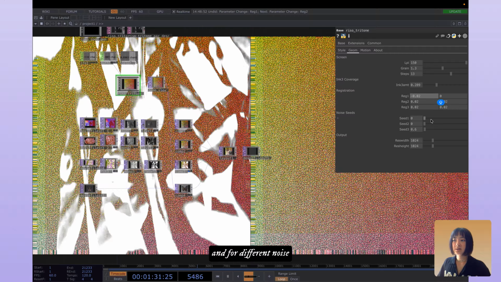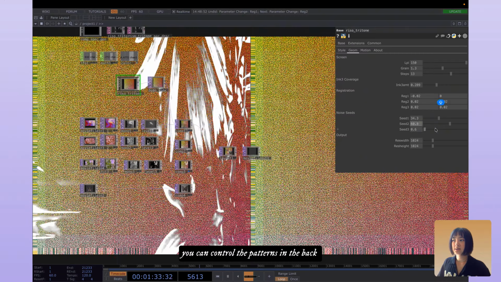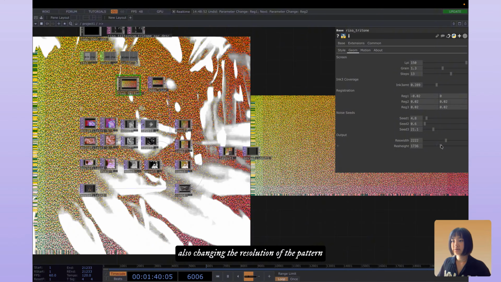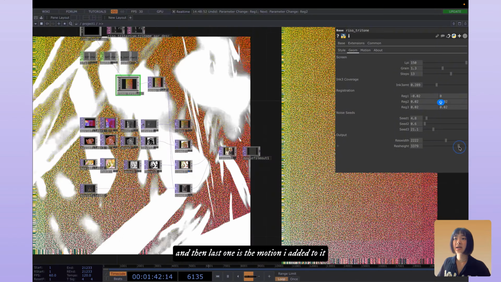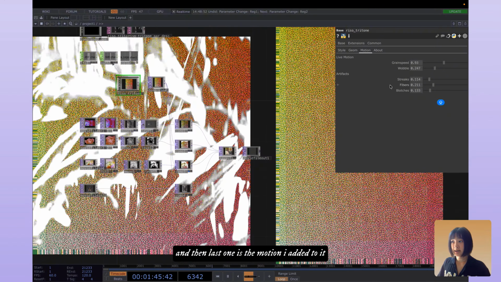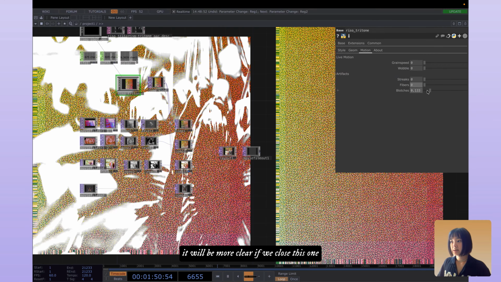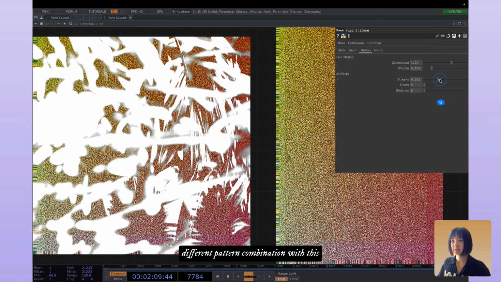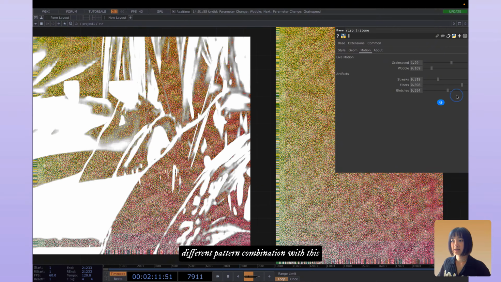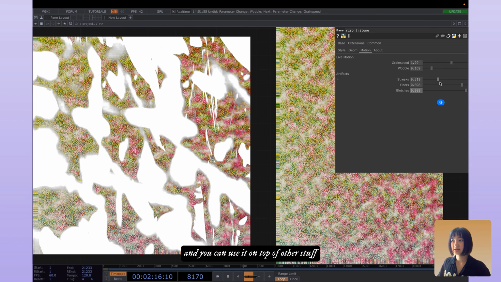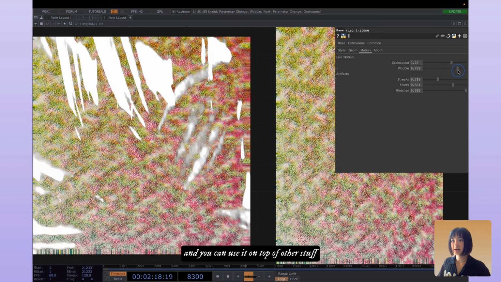And for different noise, you can control the patterns in the back. Also changing the resolution of the pattern. And then the last one is the motion I added to it. It will be more clear if we close this one. Different pattern combinations with this. It's very, very fun to play with. And you can use it on top of other stuff.